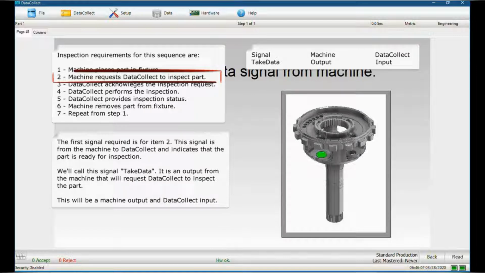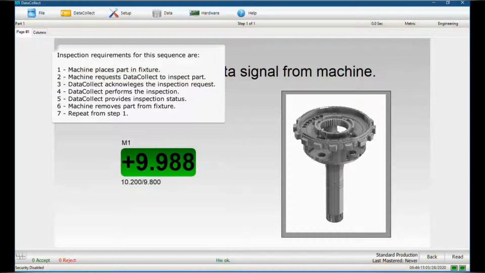The first signal required is for item 2. This signal is from the machine to data collect and it indicates that the part is ready for inspection. We'll call this signal take data. It is an output from the machine that will request data collect to inspect the part. This will be a machine output and a data collect input.